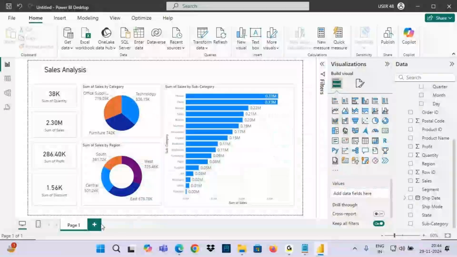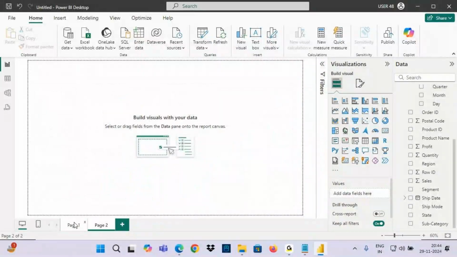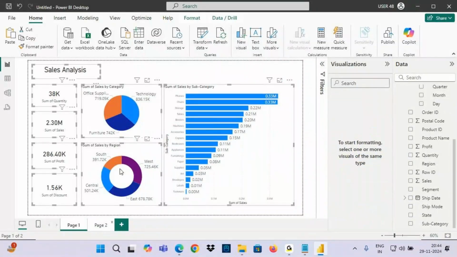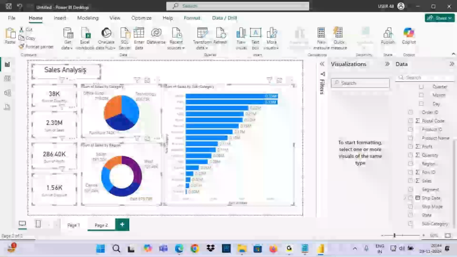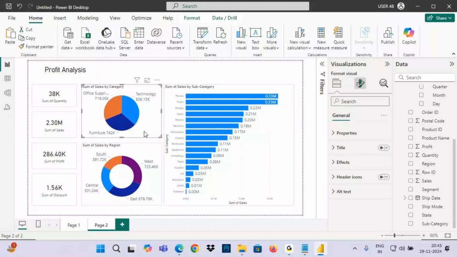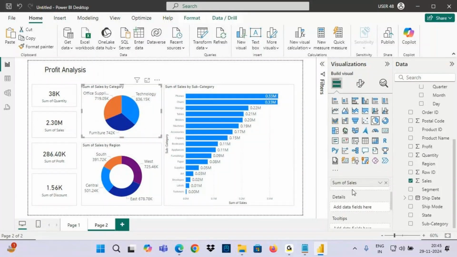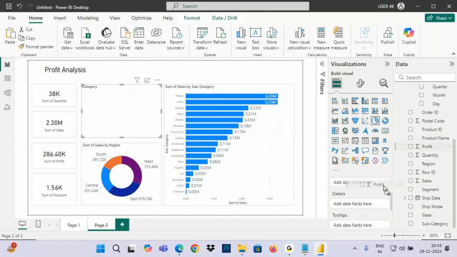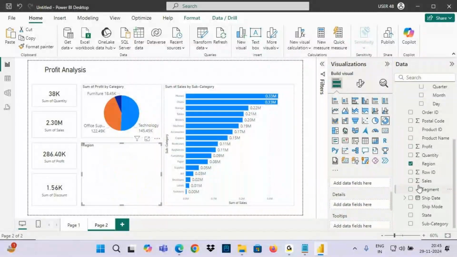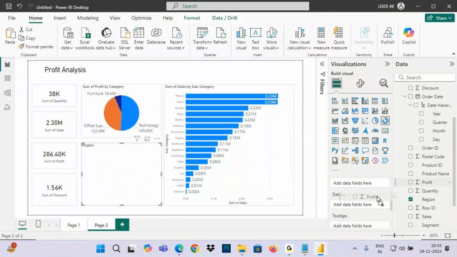I'll create in page two. In page two, I'll copy and paste all these visuals, Control A, Control C, and Control V. I'll change it as profit analysis. What is this page name I'm giving? Profit analysis. Wherever sales values are there, change it to profit. Here you have sales, right? Remove the sales and drag profit. Here also remove the sales and drag profit.